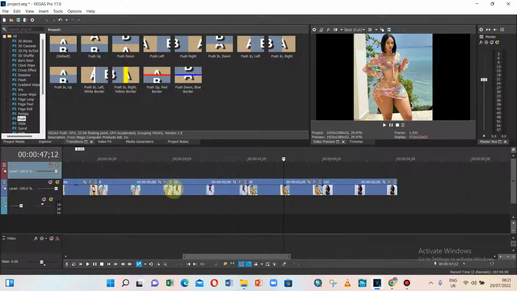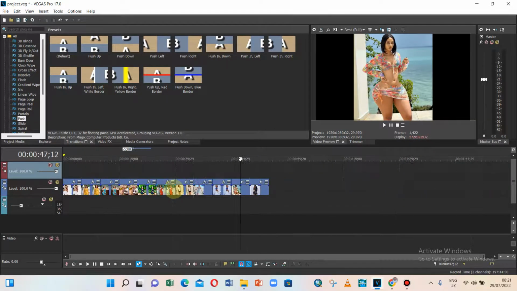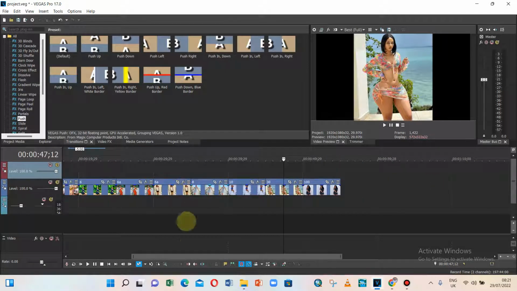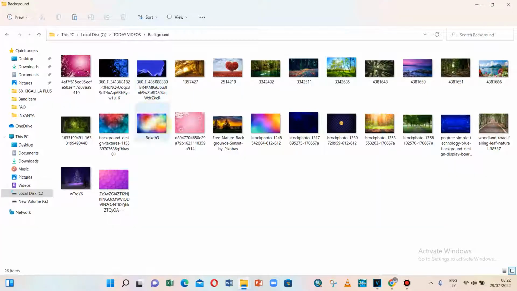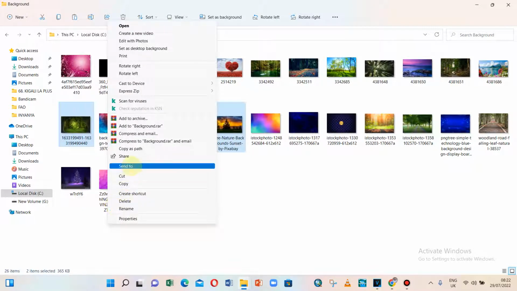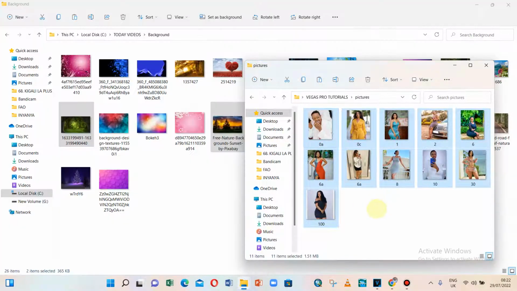So if you want, you can zoom in or zoom out by using the wheel of the mouse. You can just zoom in or zoom out, and so on. If you want, you can bring a background. Here I can pick like two backgrounds. Let me pick these two and put them in a folder of my pictures, because I will need them as well.